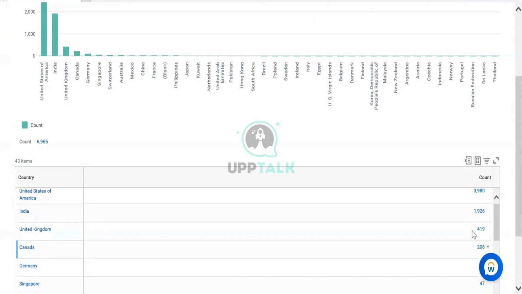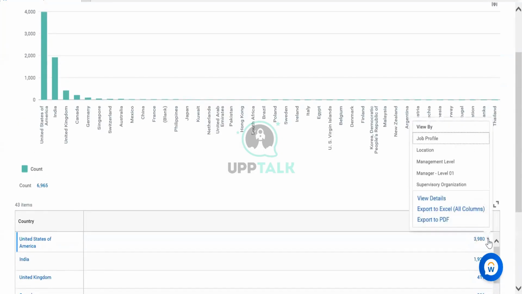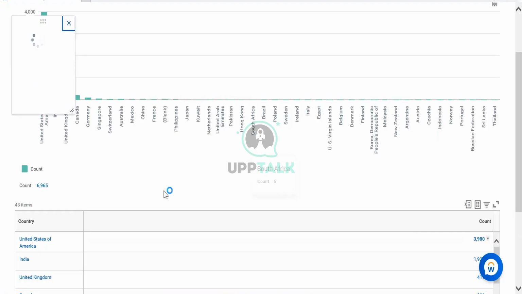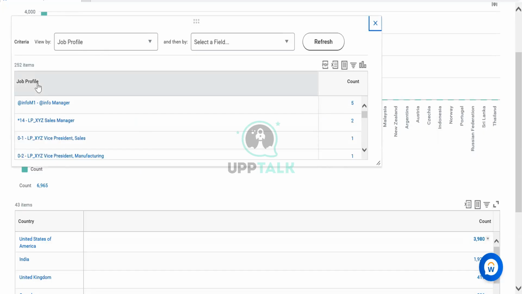And in the United States, you can see 3980 employees. Since we have selected the drillable fields, these are the drillable fields: job profile, location, management level. Suppose for their organization we want to see by job profile. Click on that, and we will be able to see how many job profiles are there. The count of each job profile you can see.